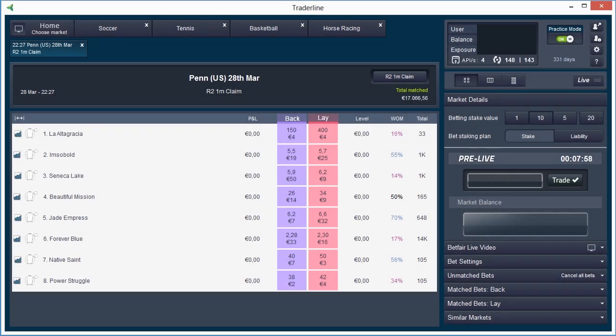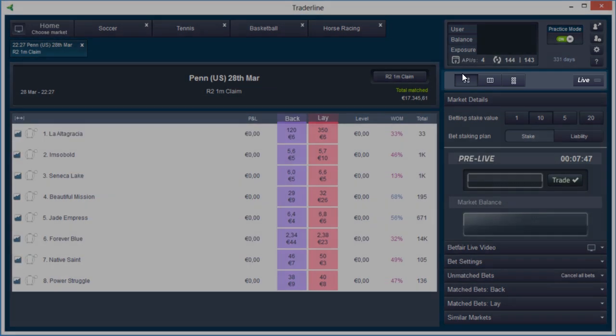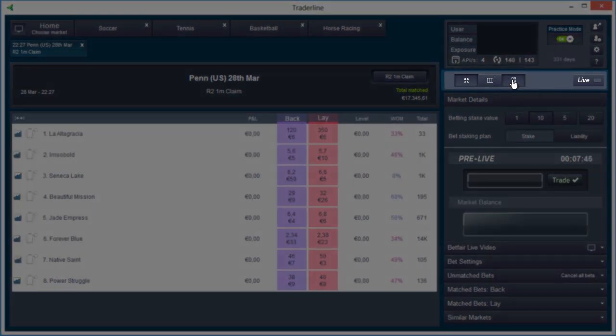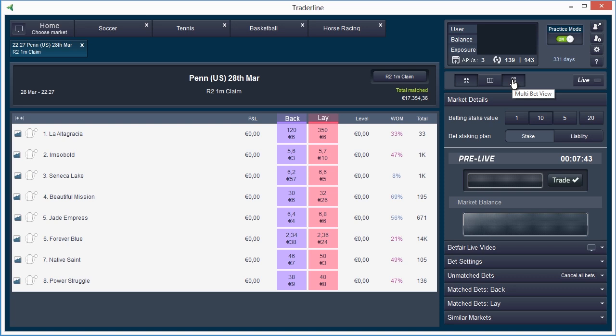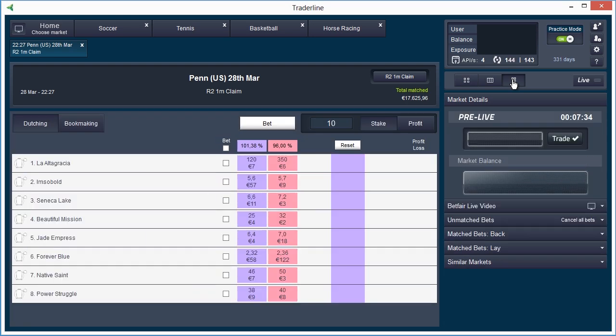The new multi-bet interface for placing bets using Dutching and Bookmaking modes is available in every market. It can be accessed through the icon next to the ones for the grid interface and ladder interface. The multi-bet interface allows you to place several bets simultaneously in order to ensure that you make profit in the market. After selecting this interface, in the upper right corner, you'll be able to switch between Dutching and Bookmaking.